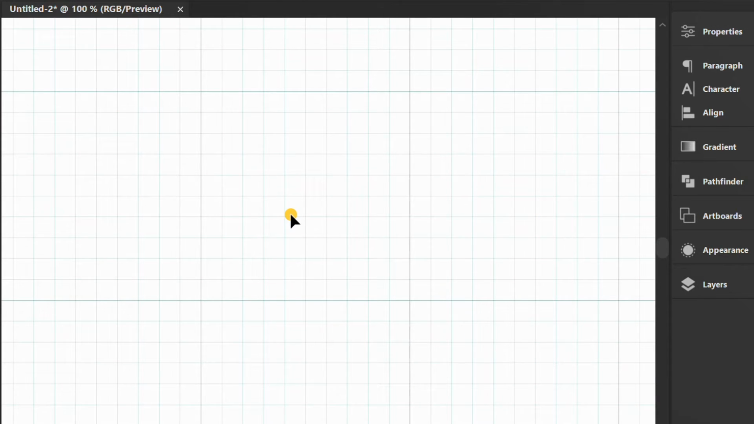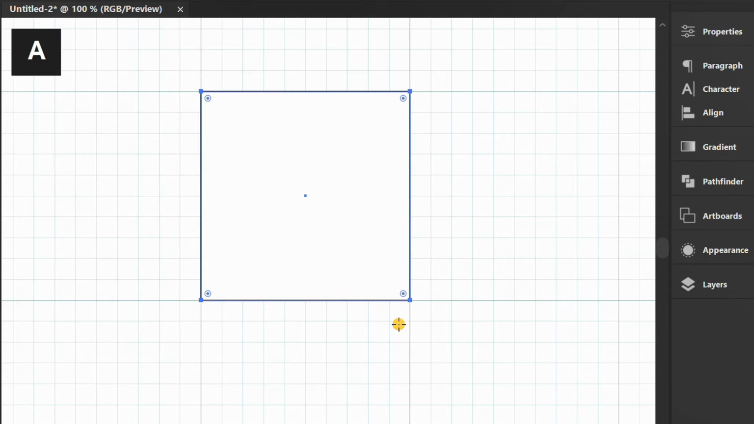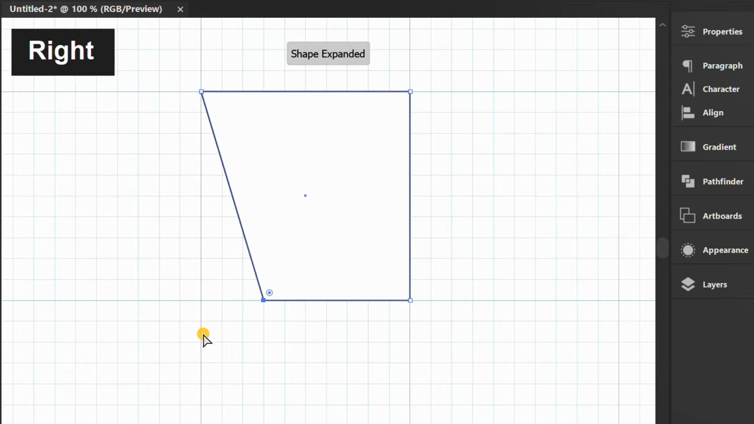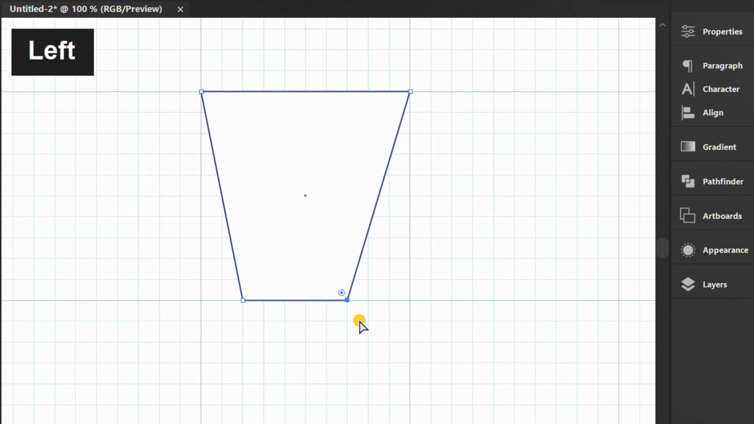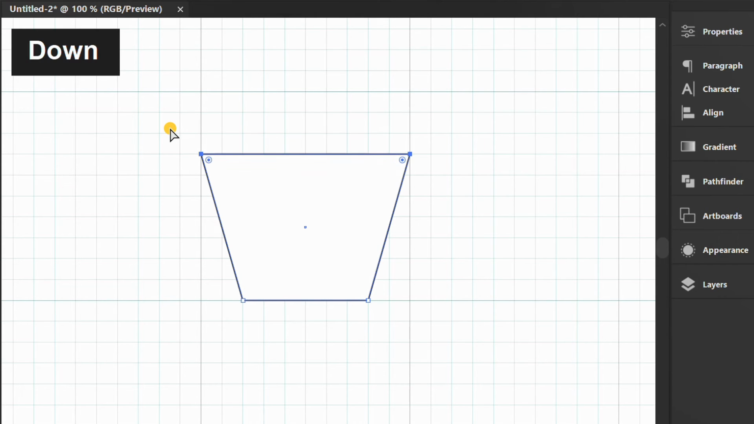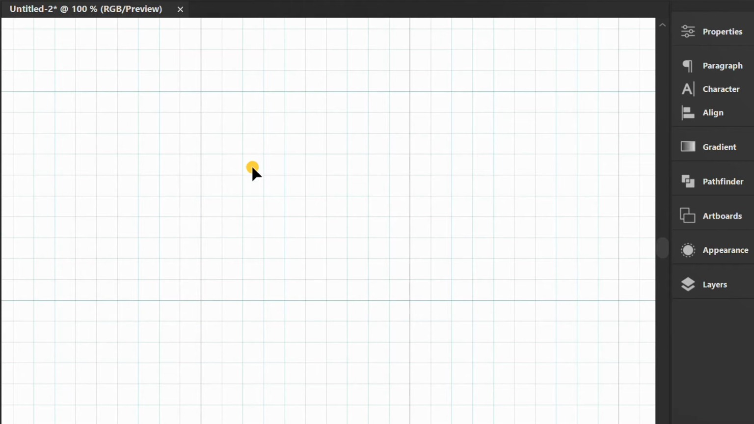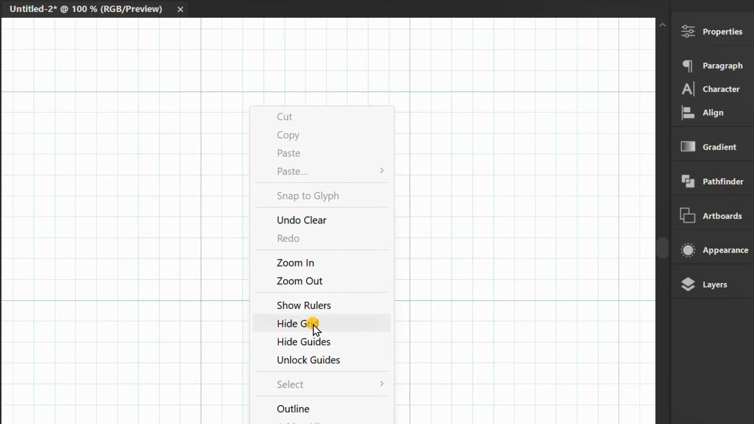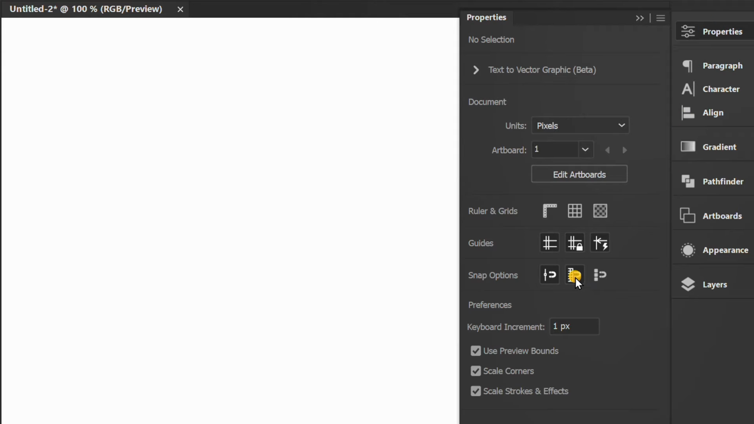Let's draw something. You can use direct selection to move the corners. Right-click to hide the grid. Don't forget to turn off Snap to Grid again.